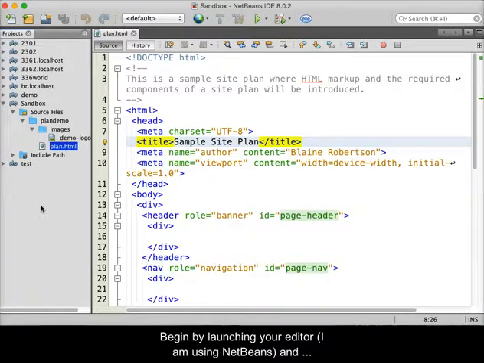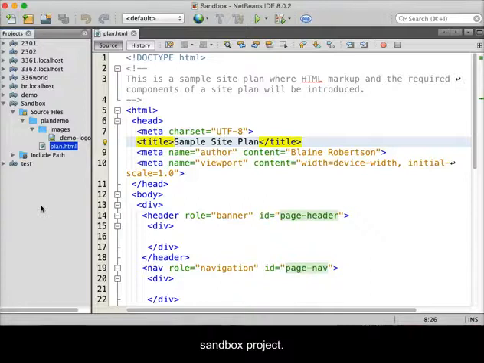Begin by launching your editor. I am using NetBeans, and opening the plan.html file in the plan demo folder of your Sandbox project.